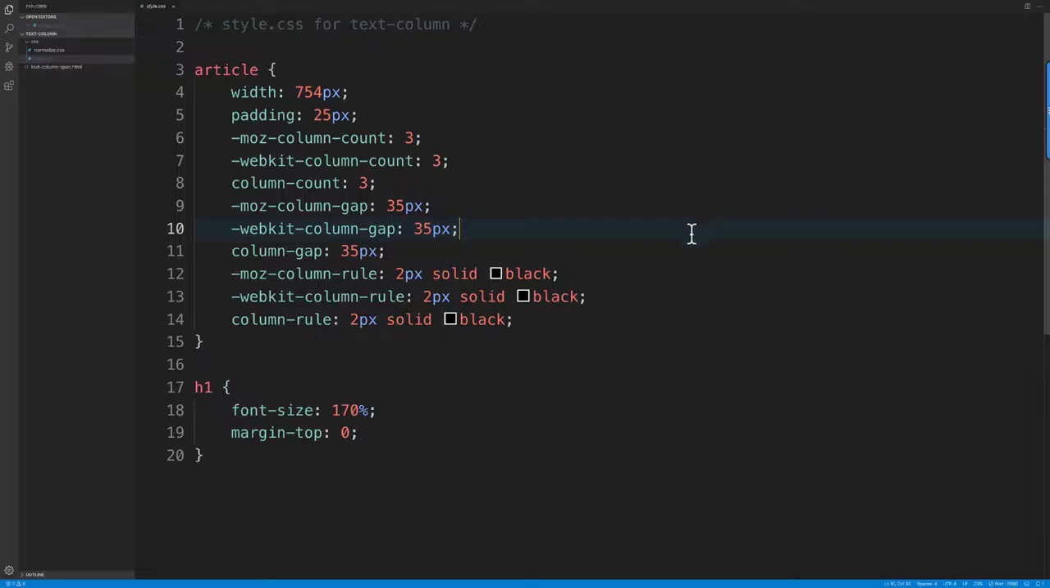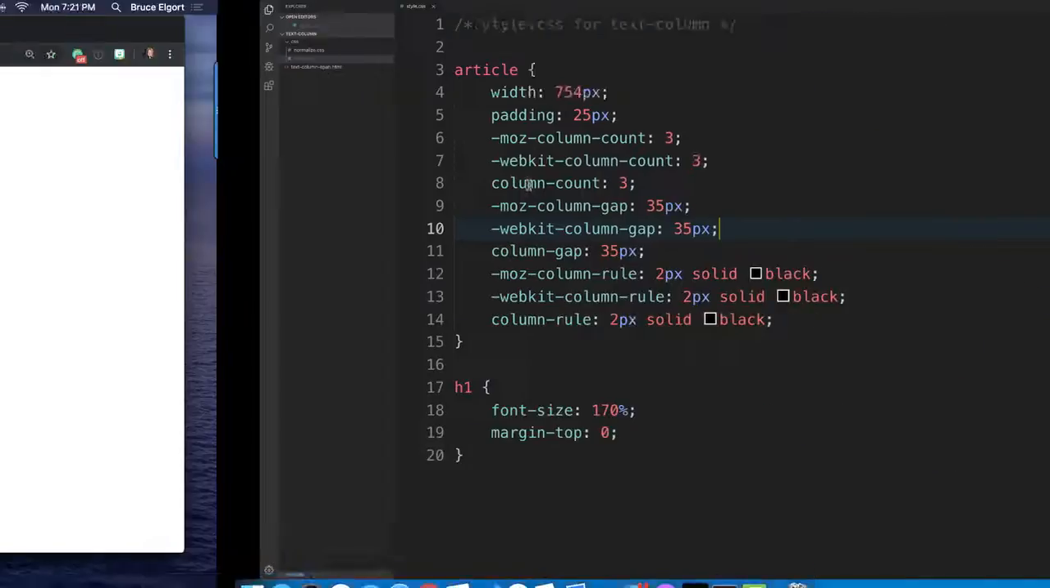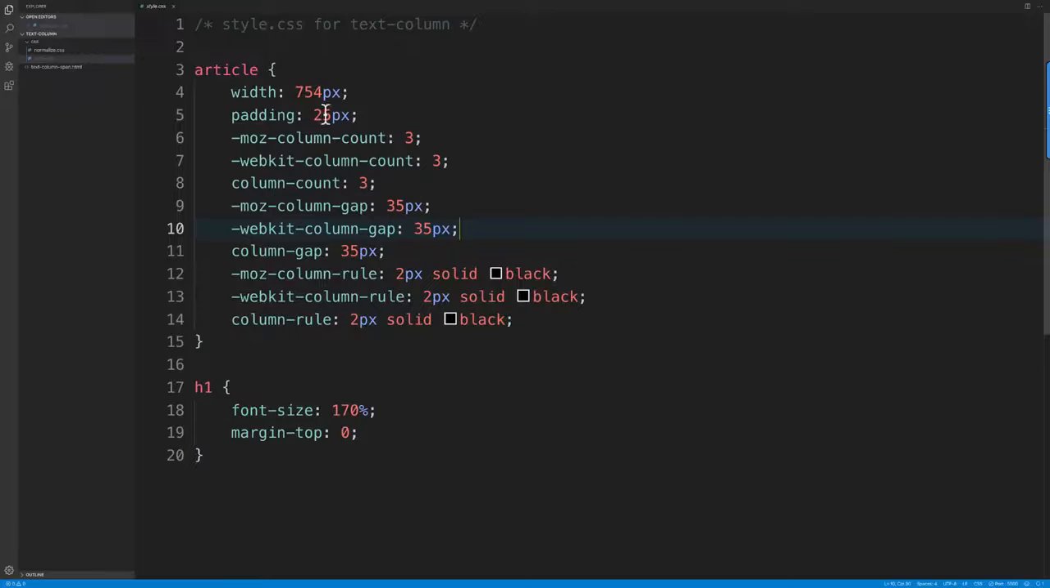And we have article here defined with a width of 754 pixels, and that's what you're seeing right here. This is 754 pixels. It's got 25 pixels of padding, which is inside the box, inside the border.